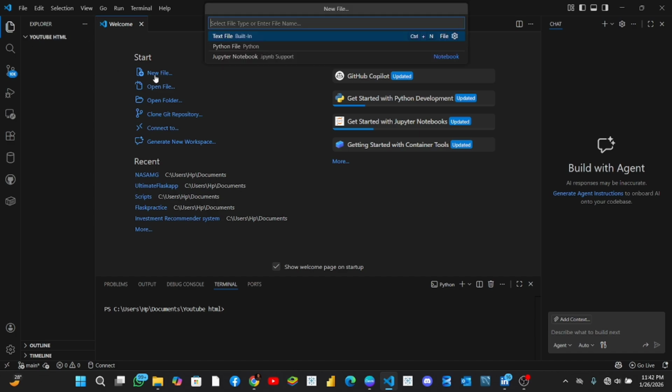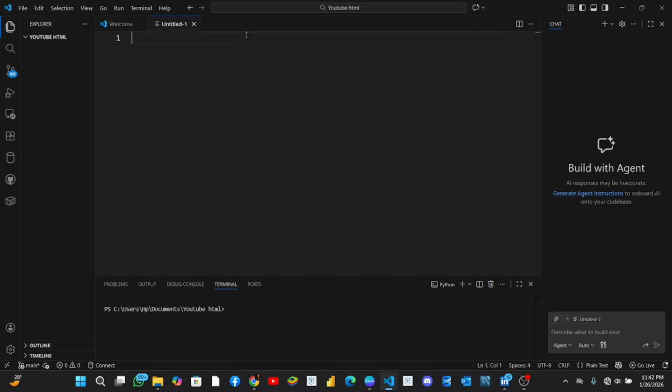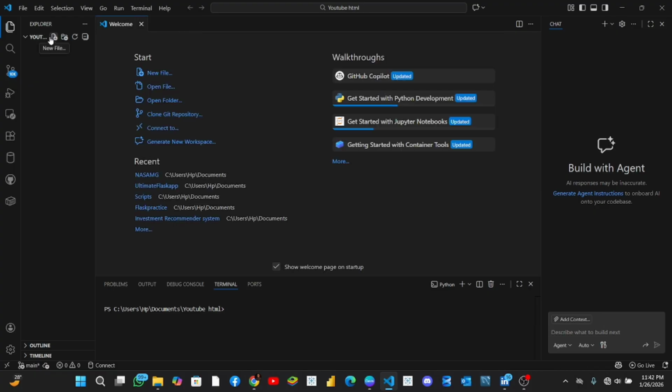So I want to create a file inside the folder. The file is going to be, let's say, a text file or whatever. You can create the file, but this is another way of creating the file. Since you're on this folder, you just click this place. Then let me just call it index.html.